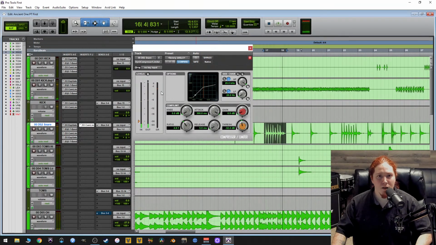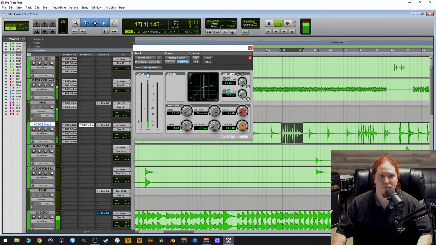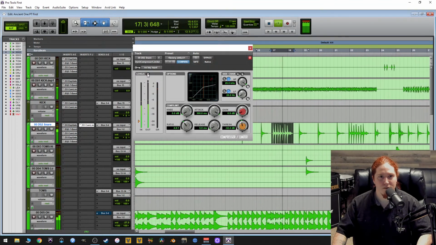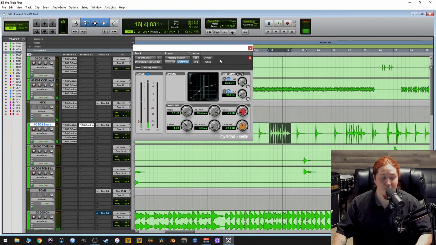Yeah, I like that. This time, unlike with the snare or the kick, I want to check the polarity right away before I call it good. Yeah, again, I like this with the polarity flipped. It's giving me a little bit more low end.